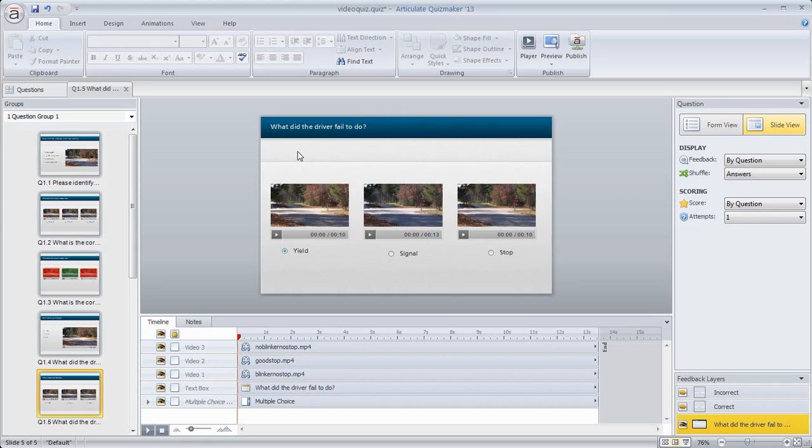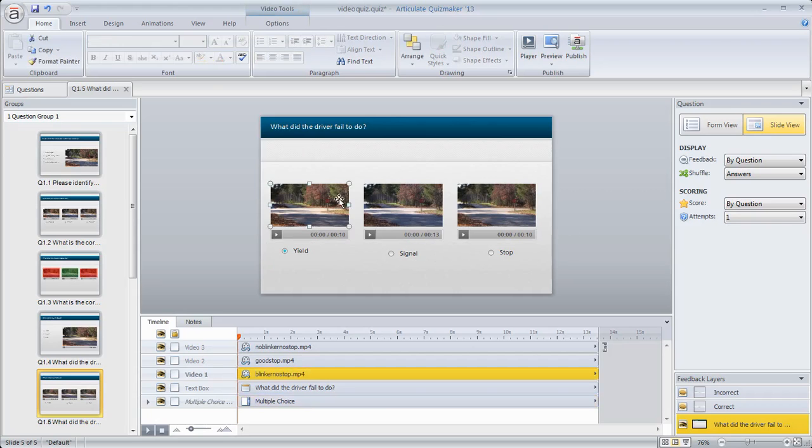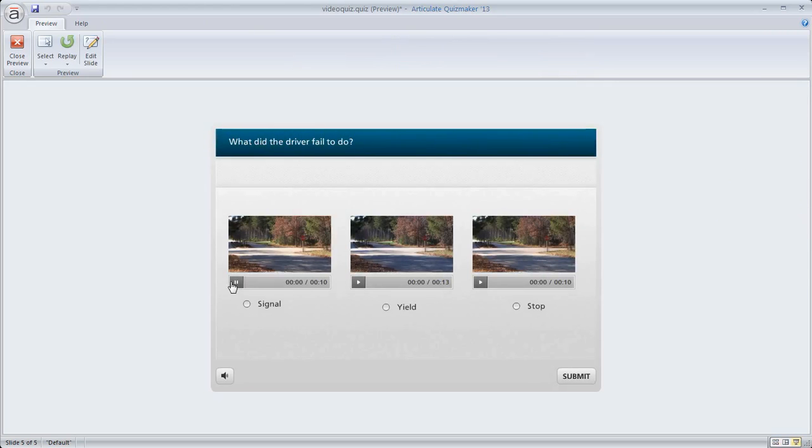But there we go. Once again, we've just taken our multiple choice questions. We've rearranged the choices down here. We've inserted 3 videos, have them all start on click. So when we go to preview this, there we go. Learner has the opportunity to play 1, 2, or 3 all at the same time. So pretty slick, pretty easy, pretty simple to do.